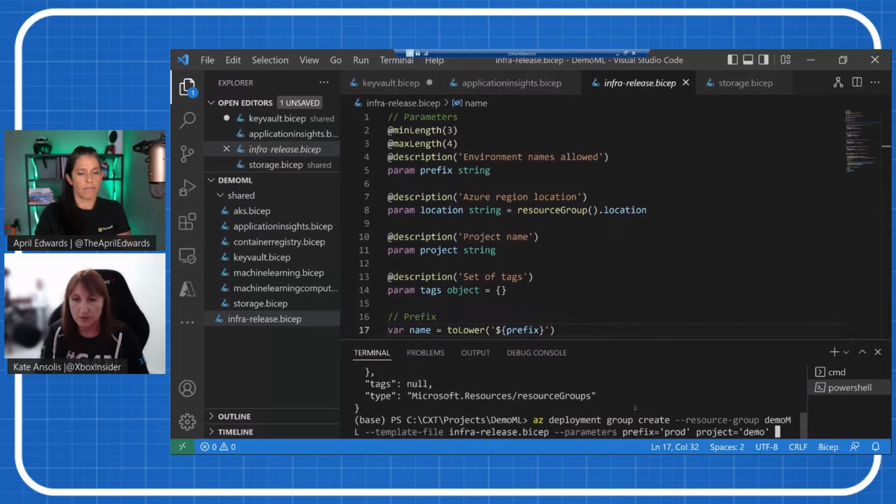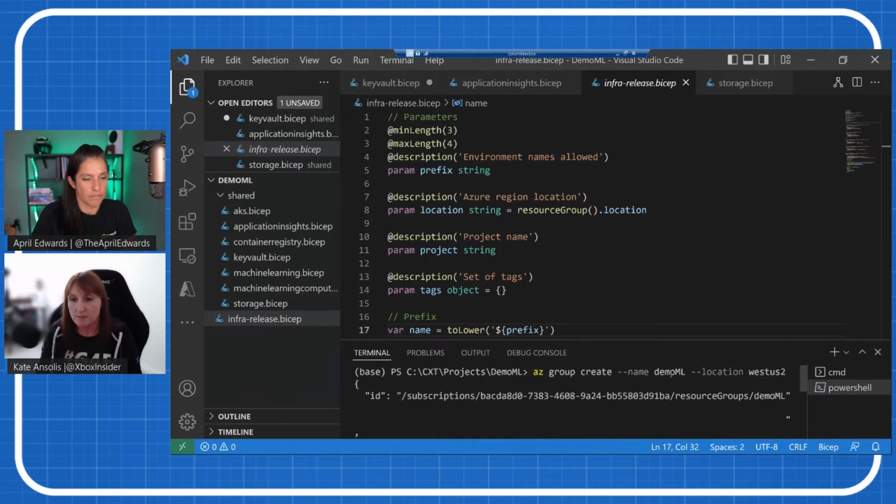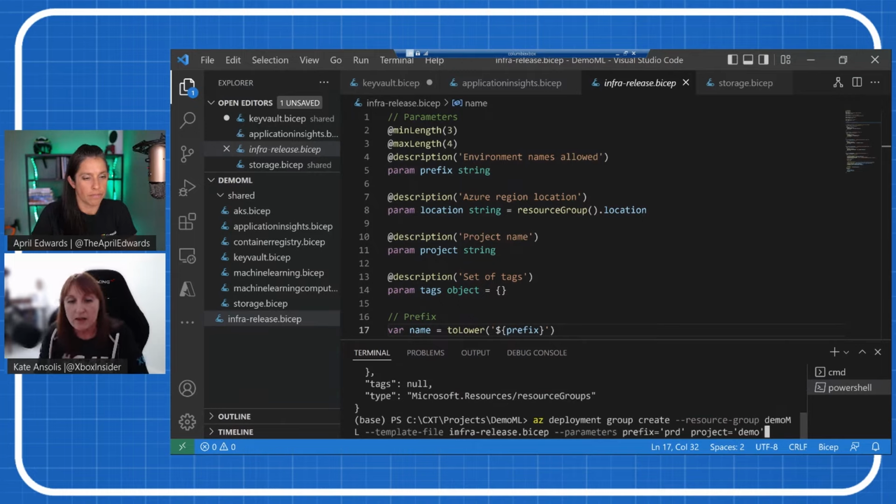For this particular one, I'm just going to use the Azure CLI to start the deployment, and I have a couple of parameters. One of the parameters is specifying the resource group that we just created, which is demo ML. Then we have a template file, which is our main file for our release Bicep. And we have parameters. In this case, I have a couple of parameters.